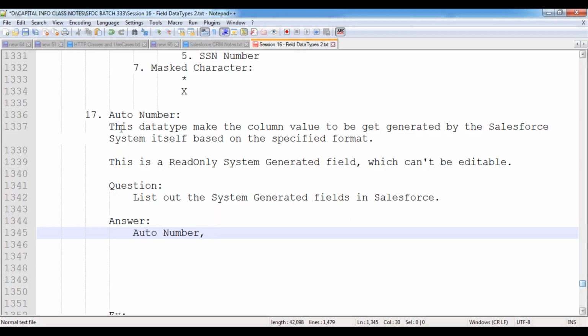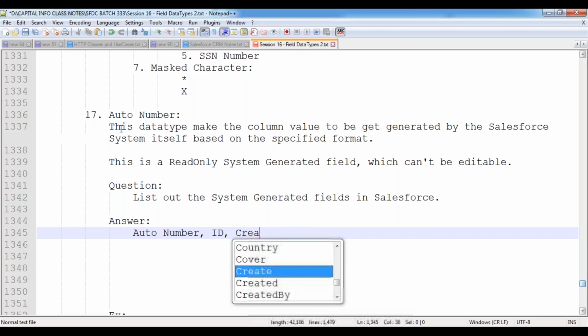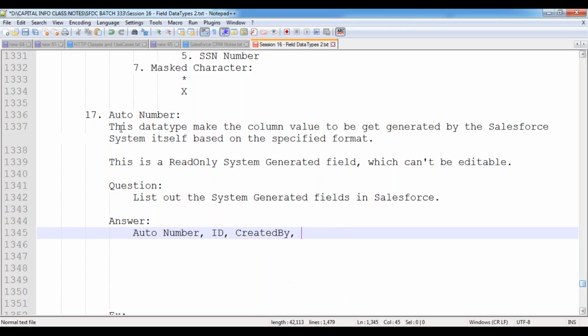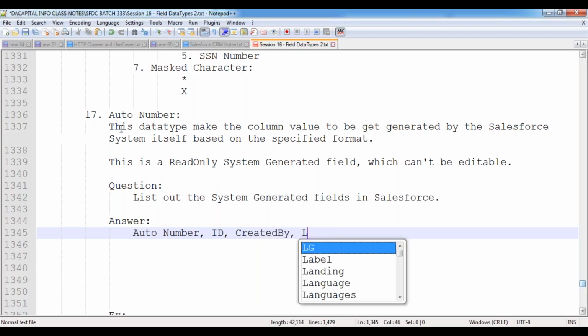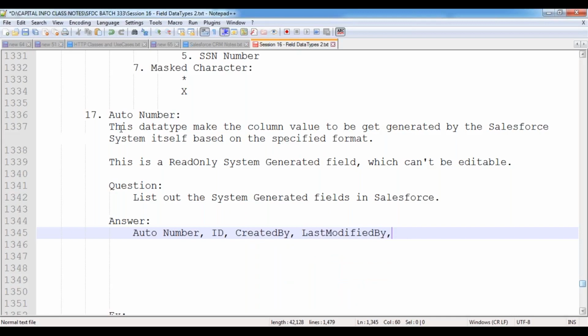For which field will the value be generated by Salesforce in a record? You know that. ID, owner. Okay, the owner value we can modify, owner we can change. Two more: created by, yes, right. One more: last modified by. Right.